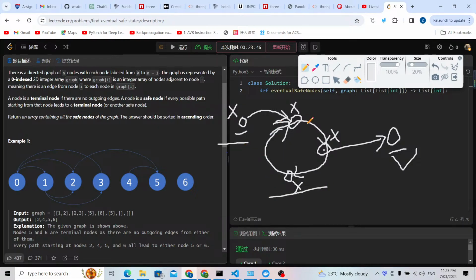If the node is in a cycle, and if the node is leading to a cycle, definitely this node is not a safe node. If the node goes out of the cycle and there's no cycle for this node, definitely this is a safe node. If there's a cycle for this node, definitely this is not safe.